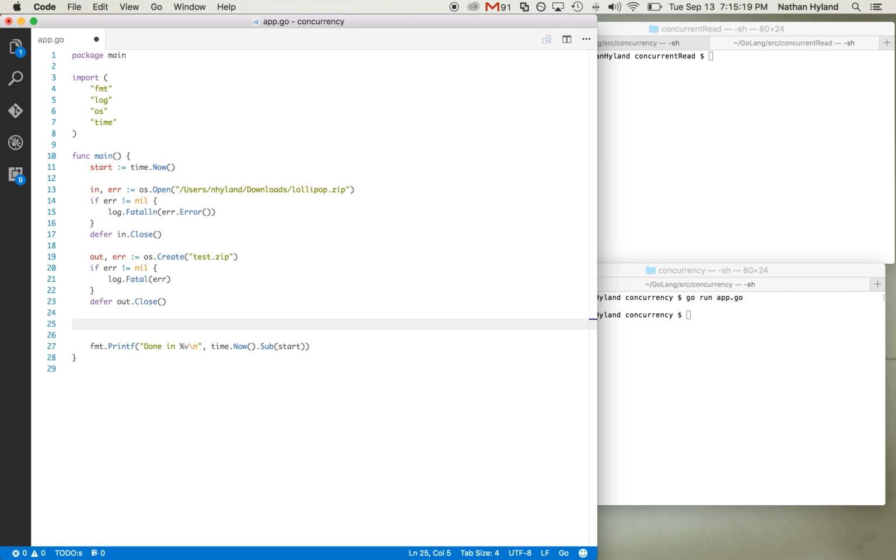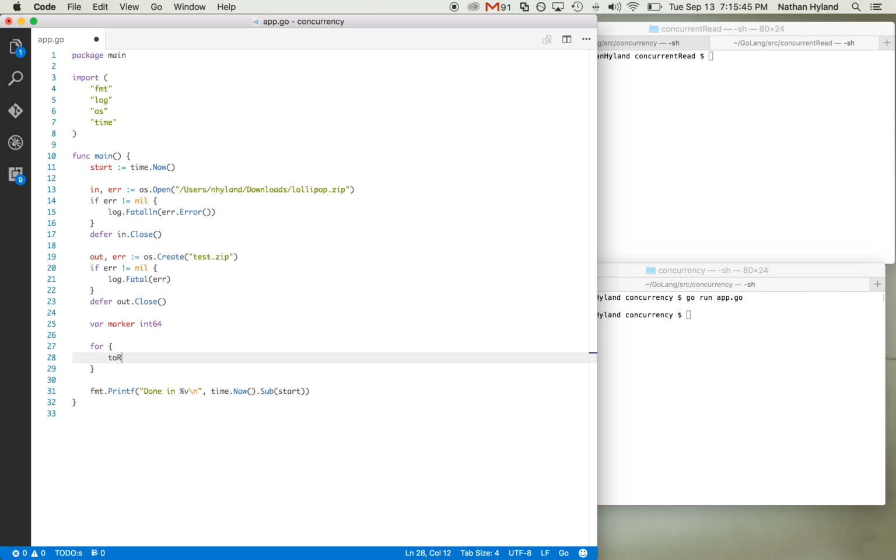And we're going to be using f.WriteAt instead of f.Write, just because it'll make it easier to implement later. For this non-concurrent application, it's going to be the exact same, but we need to keep track of a marker. I'll explain that later. It's going to be int64 because it's pretty big. And then start a for loop so we can iterate over a file over and over. And we're going to have a toRead amount of 10,000. Actually, let's do 100,000. So we're going to read 100,000 bytes at a time.